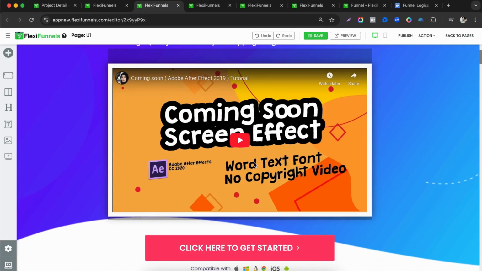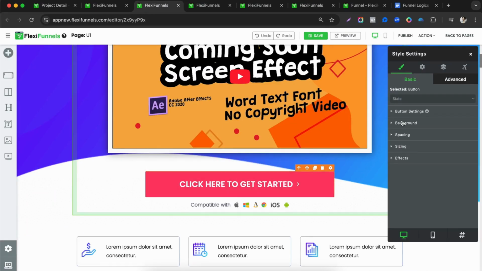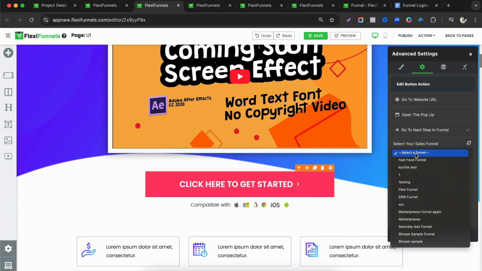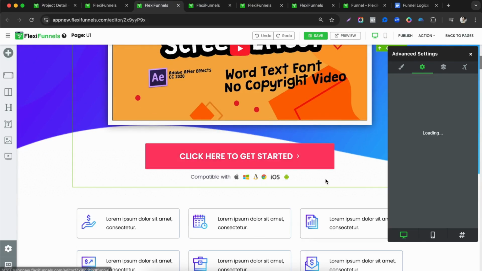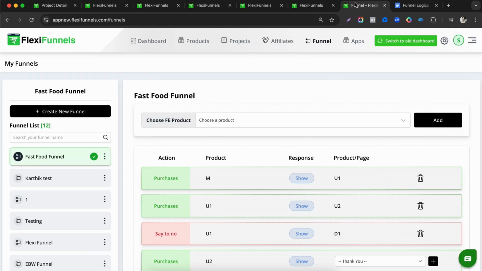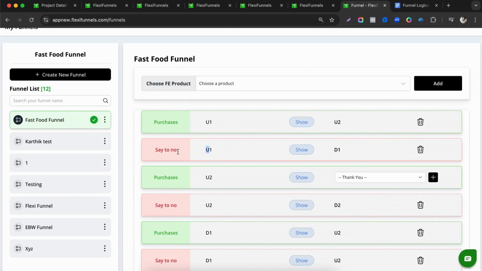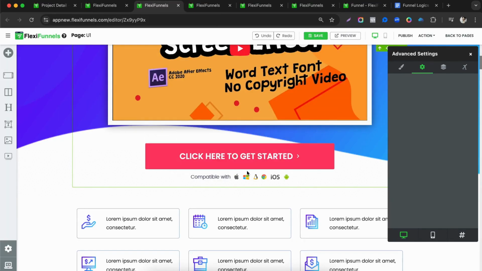For the second product, again, this is a button. Click on this button and we have to set up the funnel again. Click on the funnel, fast food, and which product, which is the U1 product. Now the other point over here is that if you can see in this logic, U1 has a no thanks option. So a no thanks button will also come over here. If the person is not purchasing the U1, then the person will be redirected to this D1 button. Okay, now this is the U1 page.